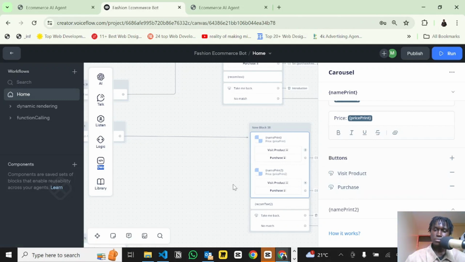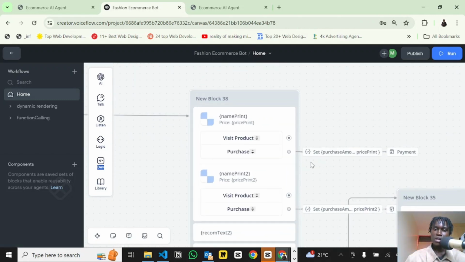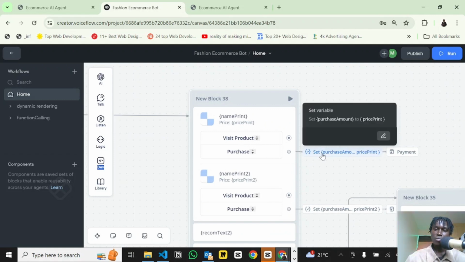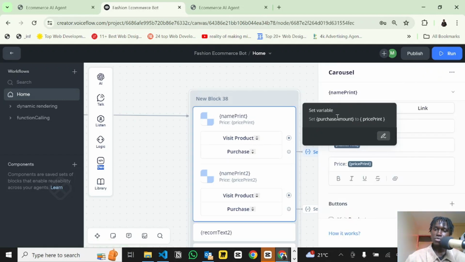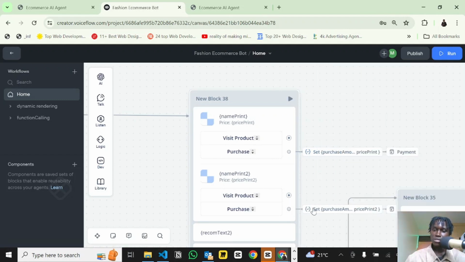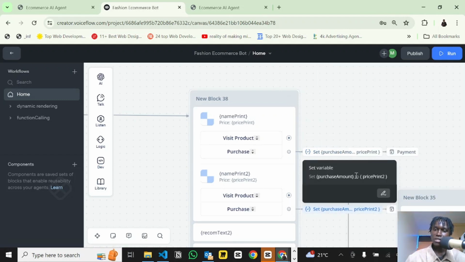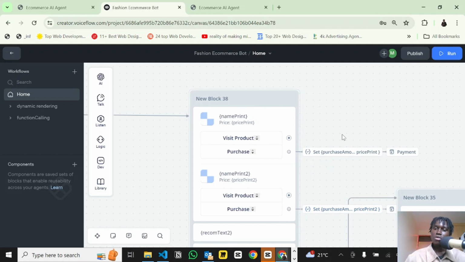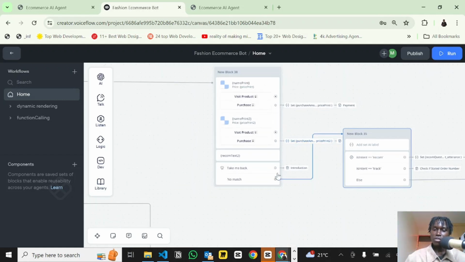So you're seeing here, after a purchase, it goes to a set variable step where it sets the purchase amount variable. This is a variable I've already created in my Voiceflow, so go ahead and create a variable to save the specific amount. Then I set it to the specific price print, and you're seeing price print is here, which is the actual price of the item. Same thing for the second product. You're seeing it's setting the purchase amount to price print 2 if they click on purchasing the second product. Same thing for the other carousels.